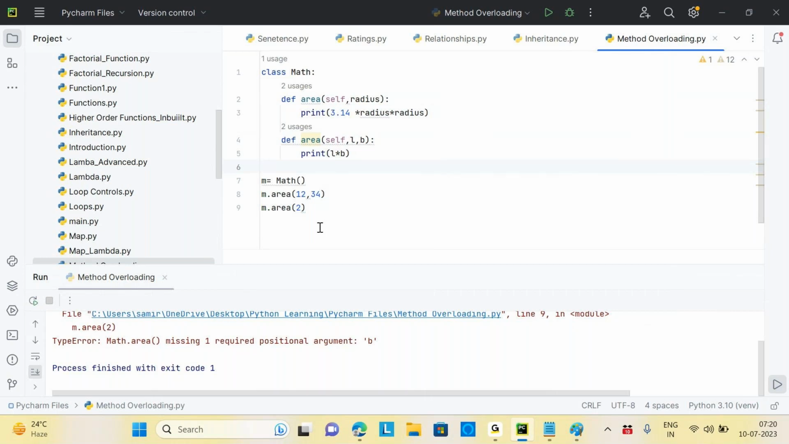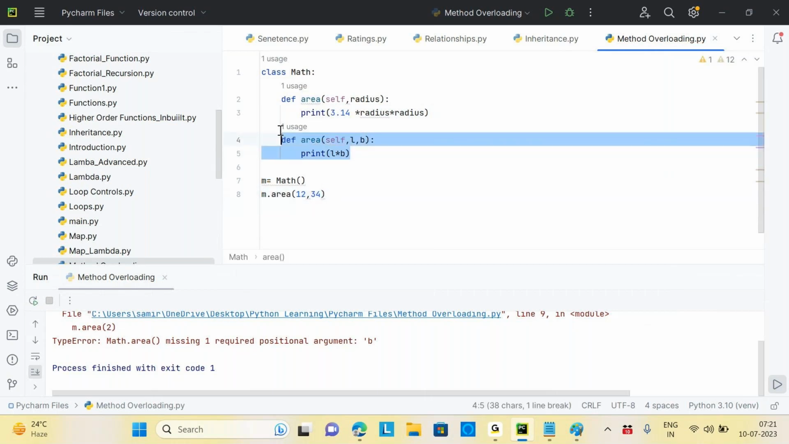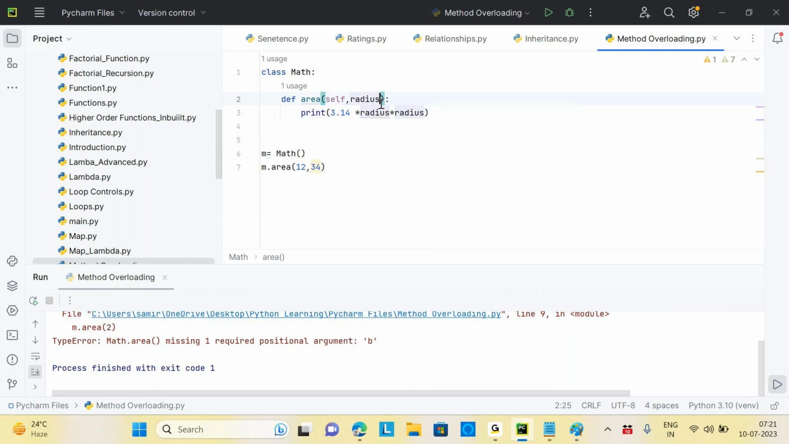But we should be smart. How to do that? Directly it is not possible. So what I will do here to make it happen is define only one area function, and let's take A and B equals 0. I'm just taking a B variable here and I will put my condition.